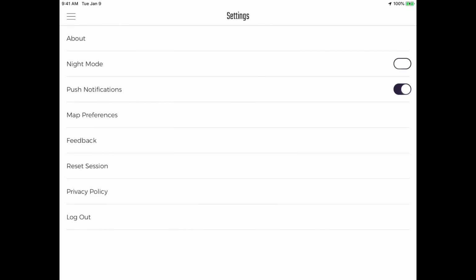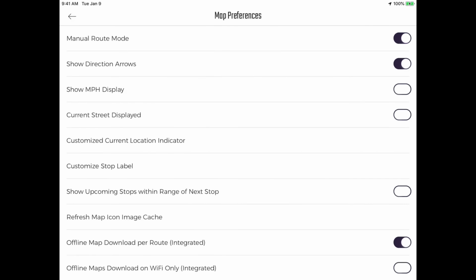So most people would not be doing that, but I'll go back to map preferences and turn off that manual route mode. Show direction arrows. That's just showing the little arrows on the route. Show your speed. If you don't have the turn by turns up, you might want to have the system showing how fast you're going.